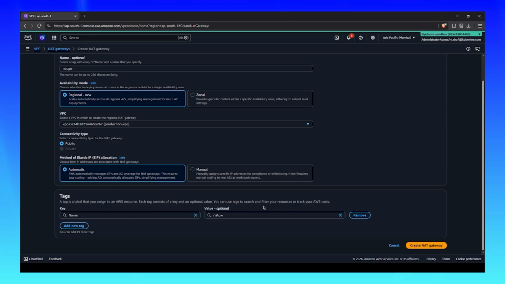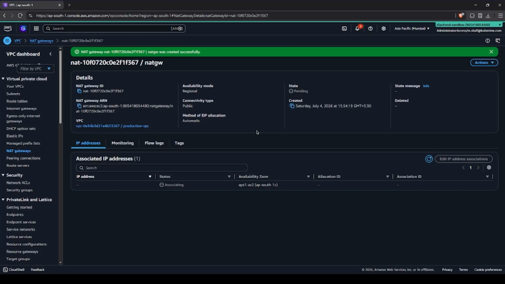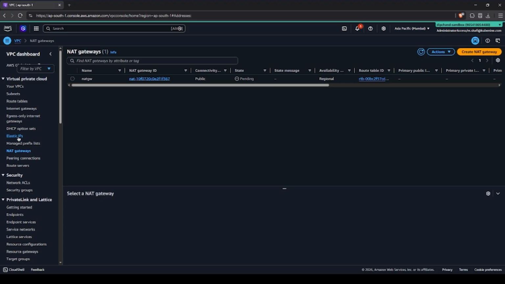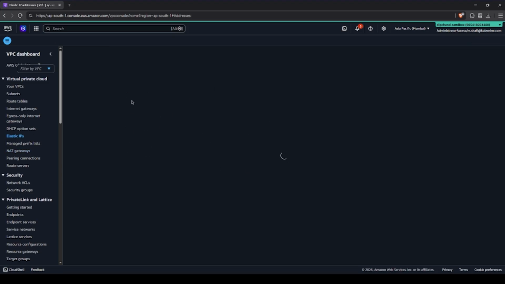So that's it. We have the tags over here, and let us create the NAT gateway. This one too consumes a lot of cost, so make sure you delete it after your demo. It is being created, it will take some time. The elastic IP will also be attached to the NAT gateway.